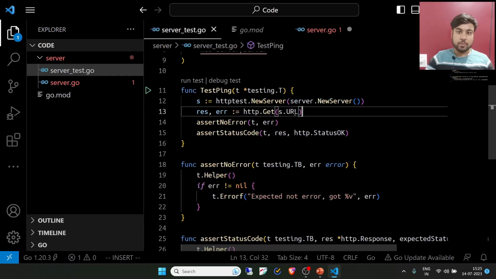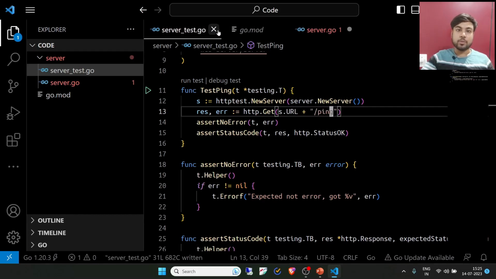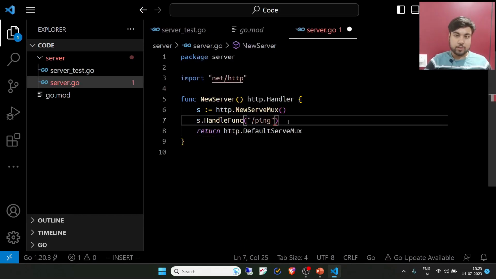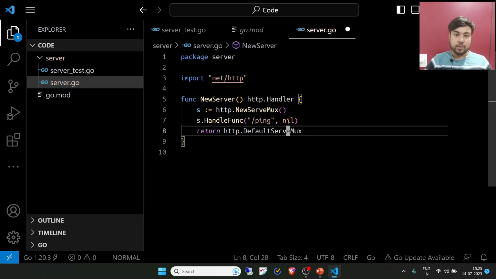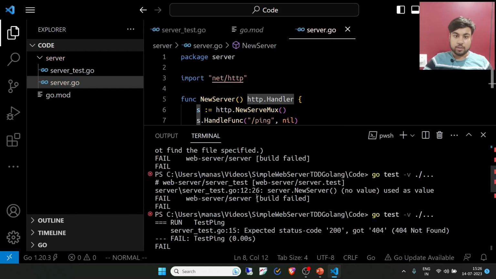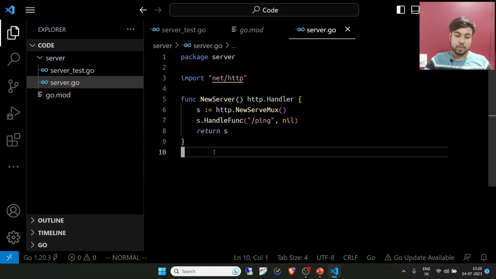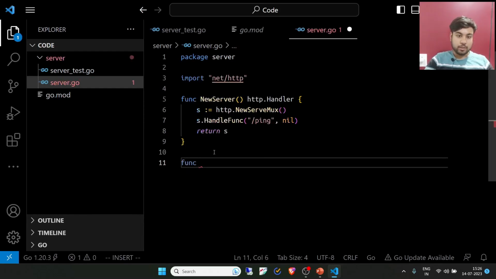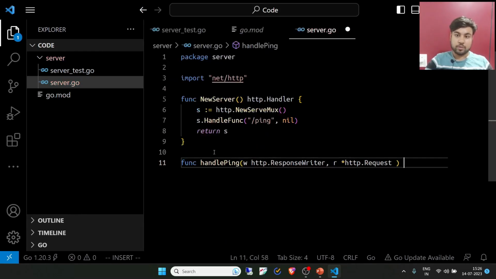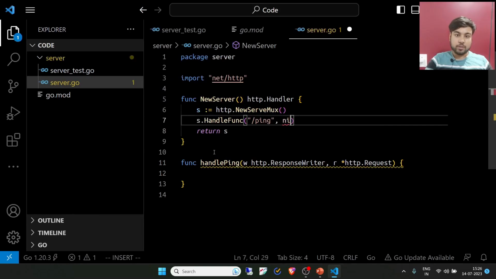So here to test the ping, we need to check for /ping endpoint rather than just the /endpoint, and this will be handled by, let's say, no function, and we'll just return the s. Okay, it shows an error because we passed in it. So we need to create a handle function, and let's just pass in this function handle ping.